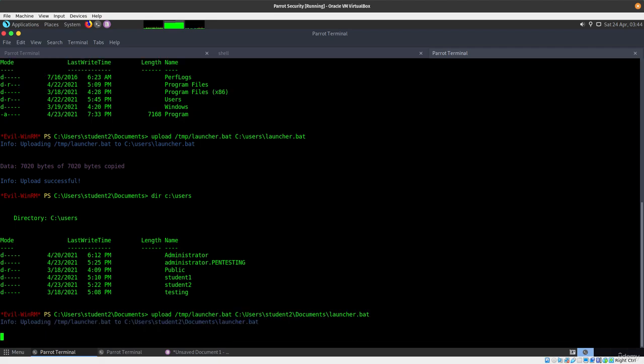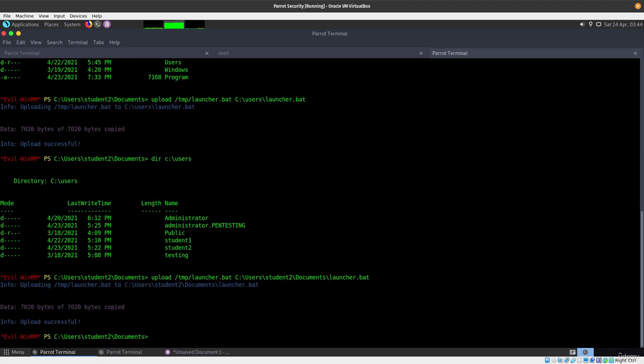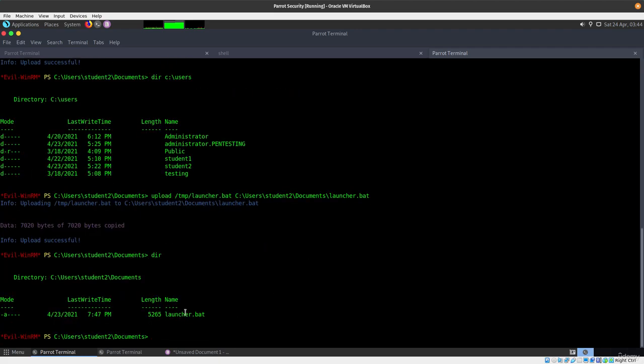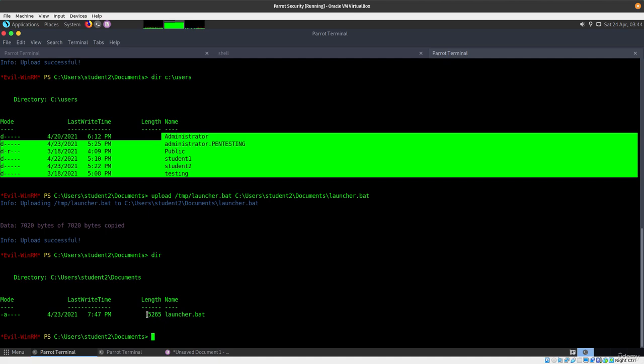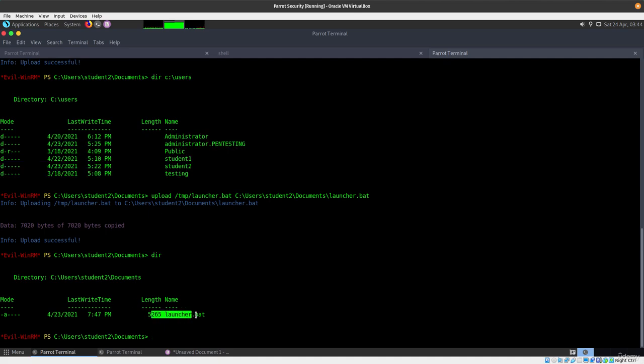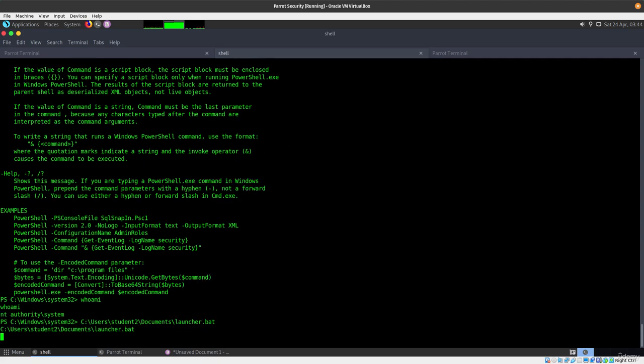Paste. It has been copied. dir. So now it's in here. Okay, so for some reason I guess I was not able to upload it to the users folder, I guess because I don't have the permission, probably. But I was able to put it in here. So what I'm going to do now is copy this location, and let's see if we're able to run it.